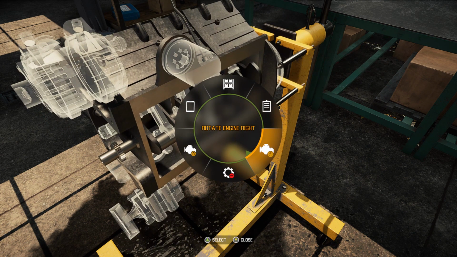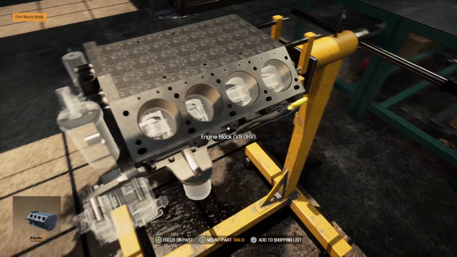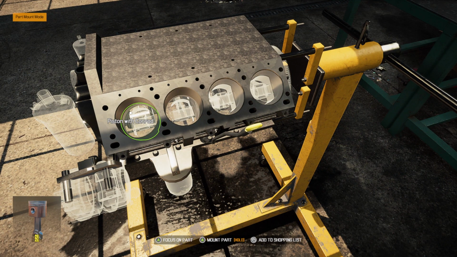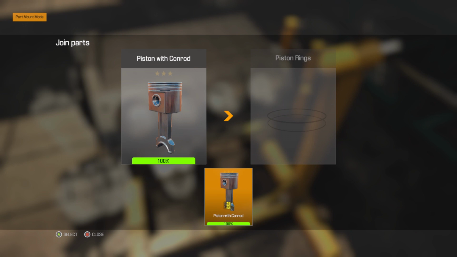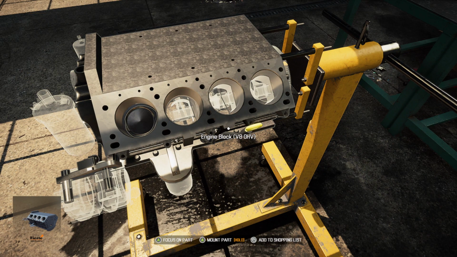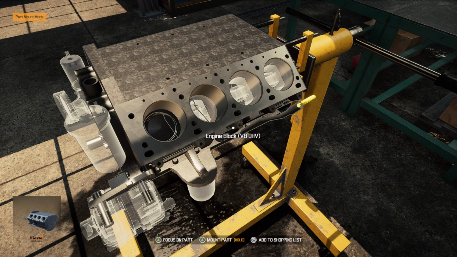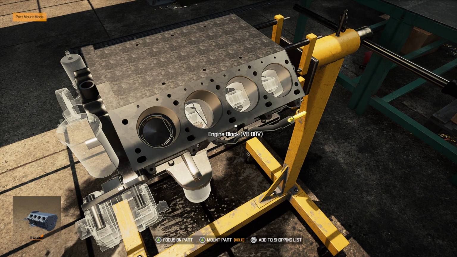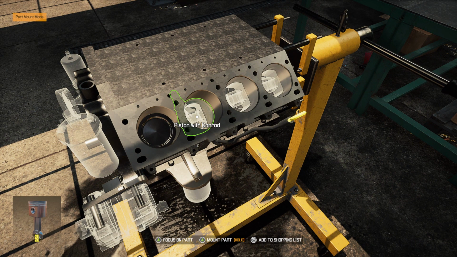So first of all I will rotate the block. Alright, and from this side I can install the pistons with convert. Again, I place the piston with convert. Piston rings, and it's placed. Alright, it's a V8 engine, so we need 8 pistons. Well, let's try to install the next one.